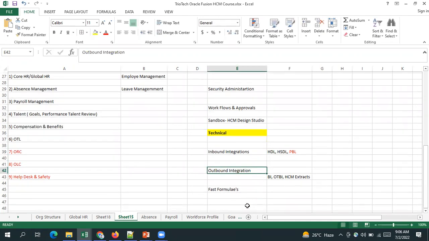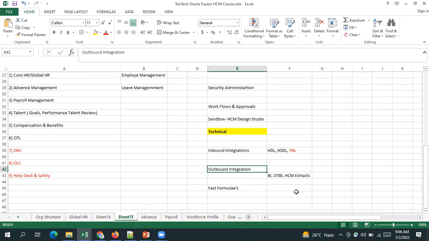Then we have something called outbound integration, team. What is this outbound integration? Now the system being used by your client, they want to get the reports from the application. In this month of July, what are the salaries that I paid to my employees who are working in the North location? Or in the month of July, how many employees went on casual leave? How many employees applied sick leave? So I want the reports from the system. What happens in the system, team?